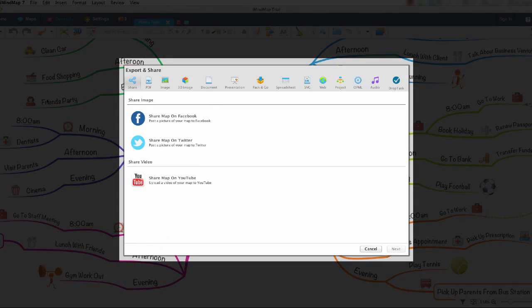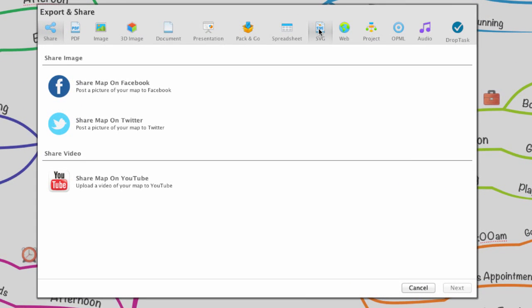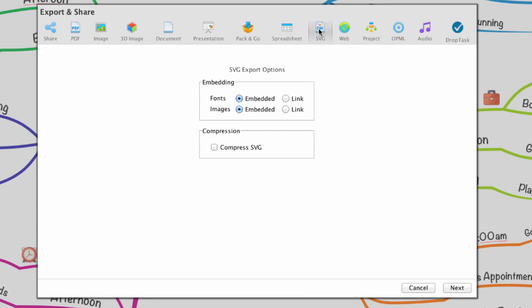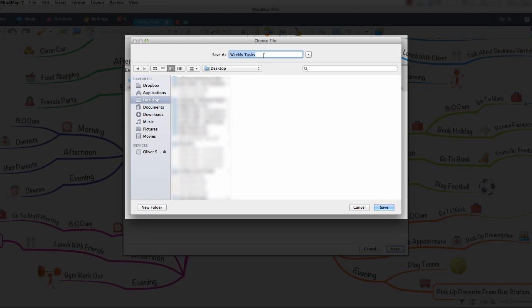iMindMap 7 is displaying a range of export options for us to choose from. Let's select SVG from the SVG icon. Notice how it brings up other options for us to select using this export option. I'm happy with these settings, so now I will just select Next. I will name my file and save my SVG file to my desktop.